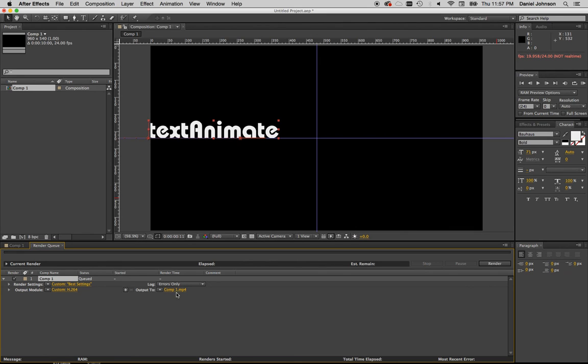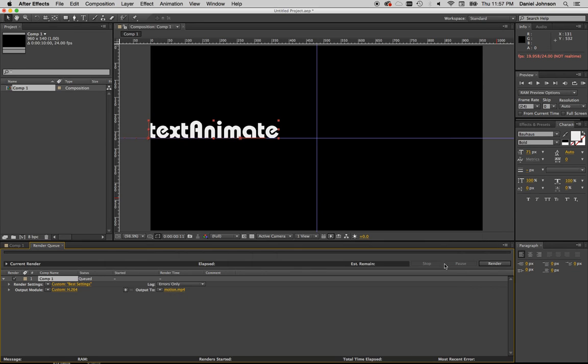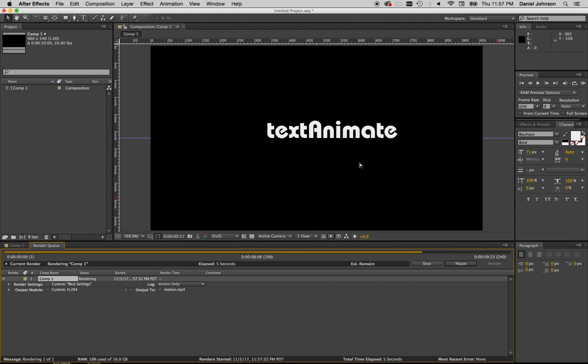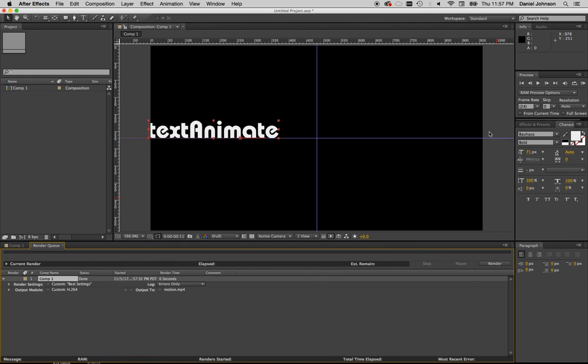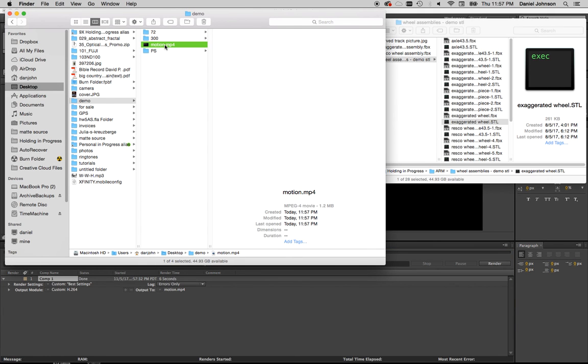That's what we want. So I'm going to click on there and find a place to put this. Maybe we'll put that right there in Demo, and we'll just call this Motion, and we'll say Save. All right, now just all that remains is to click the Render button. So I'll click Render, and you can actually see the motion blur happening as it's being rendered and the final output. And there we go. That's it. We're all done. The only thing really to do now is to test and see our final movie.